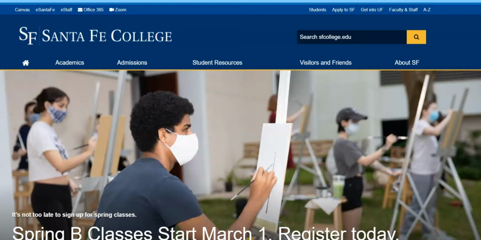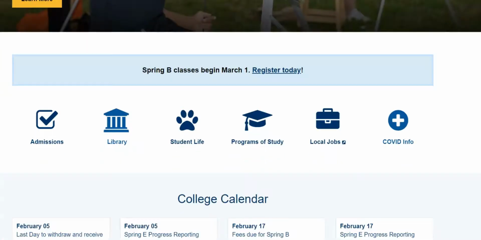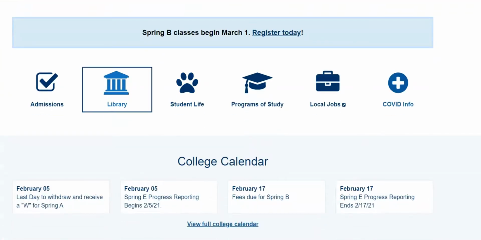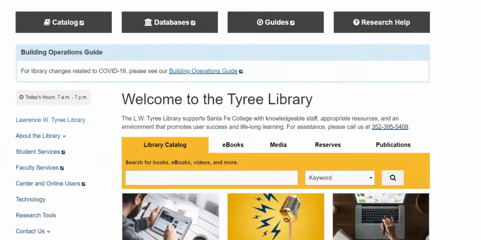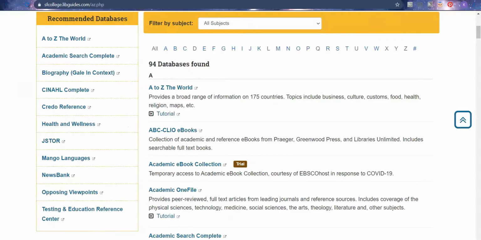So when you're on the Santa Fe website, you just want to scroll down a little bit here and you'll see the library icon. Click here and we can search the library catalog. You can look for all kinds of stuff here, but what we want to do today is go to the databases. We have access to 94 databases, and those databases are special search engines that give us access to probably thousands of different journals, newspapers, magazines, different resources.